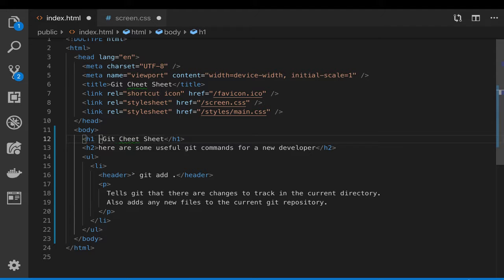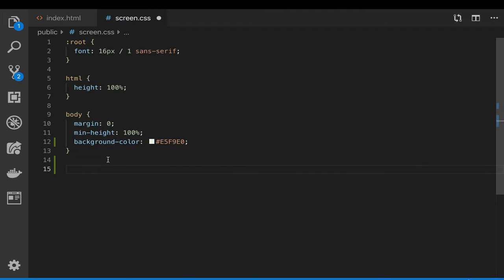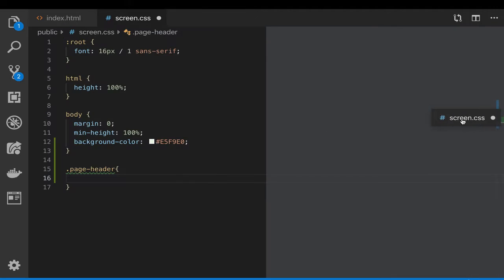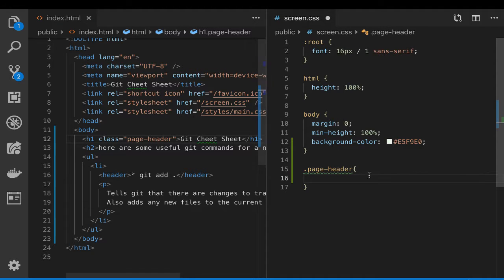I could just say, hey, all H1s get this style, but this is a specific H1 that I'm using for my page header. It'd be a really good idea for either an ID or a class, right? Let's do class equals page header. Then over here, I can do page header. And actually, we can make this a little bit easier on ourselves by splitting them.